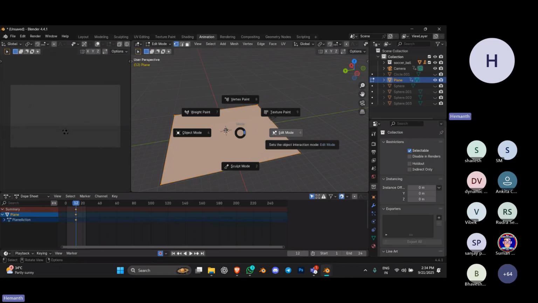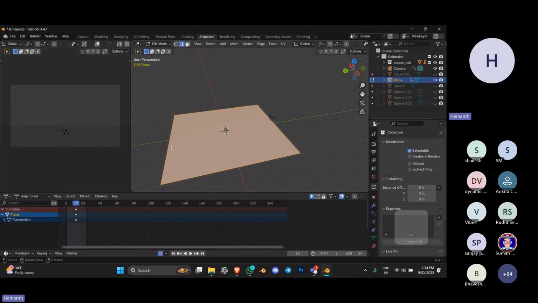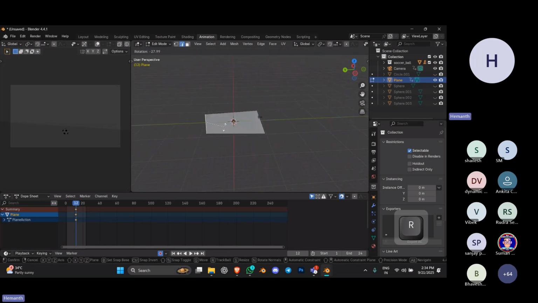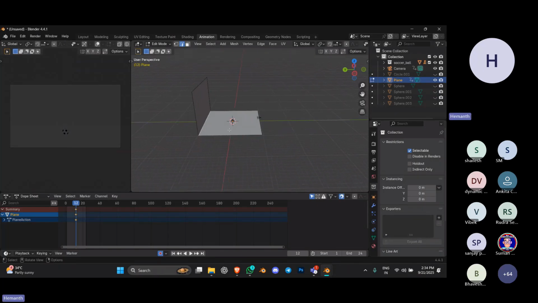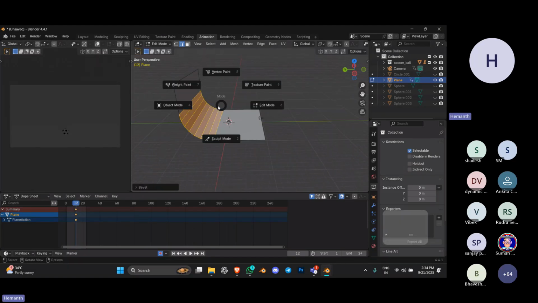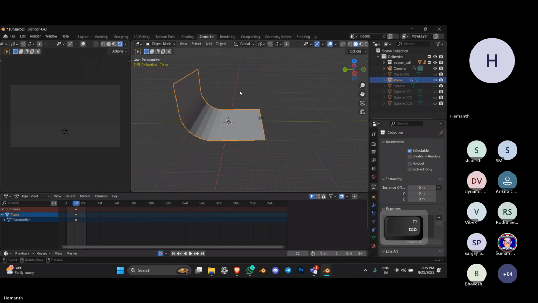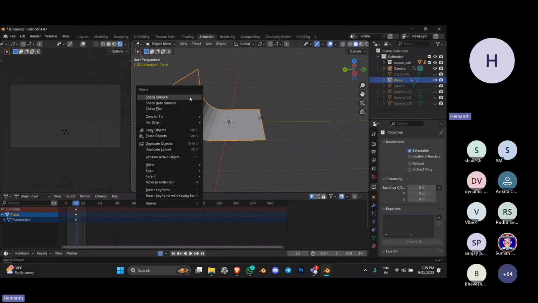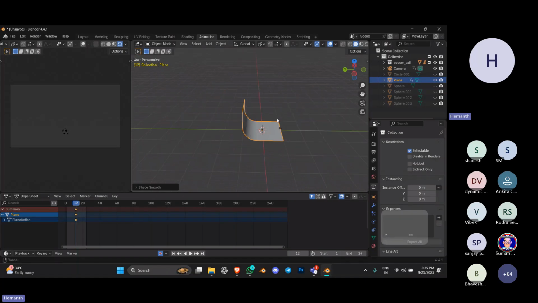Now I'm going to edit mode and pressing 2 for edge, E for extrude, and press Z for the Z axis. It will stick to only Z. And selecting this edge and pressing Ctrl B for bevel. See, now scroll the mouse wheel for adding loops. Right click and Shade Smooth for shading it, just like the number 3 button in Maya.